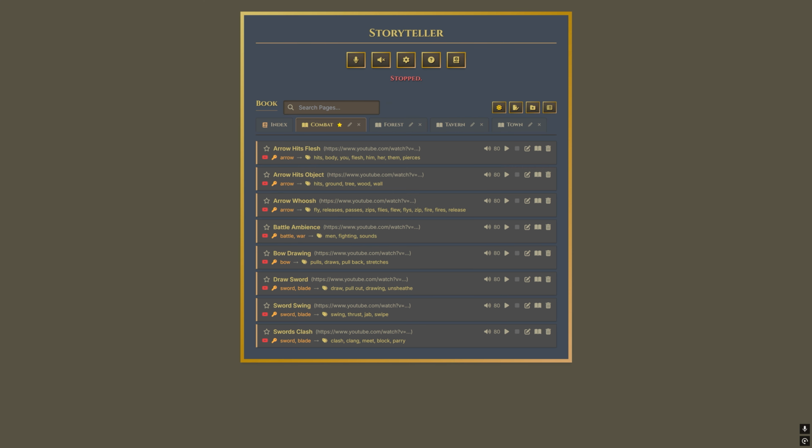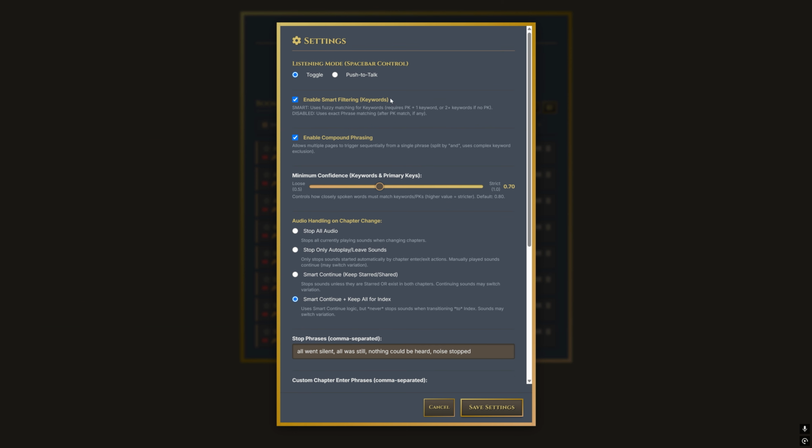Let's explore how you can customize Storyteller and find help using the settings and guidebook sections. First, the settings, which you can access by clicking the gear icon. This is where you fine-tune how Storyteller behaves. Listening mode. This controls how the spacebar activates listening. Toggle means you press spacebar once to start listening and again to stop. Push to talk means you have to hold the spacebar down to listen.